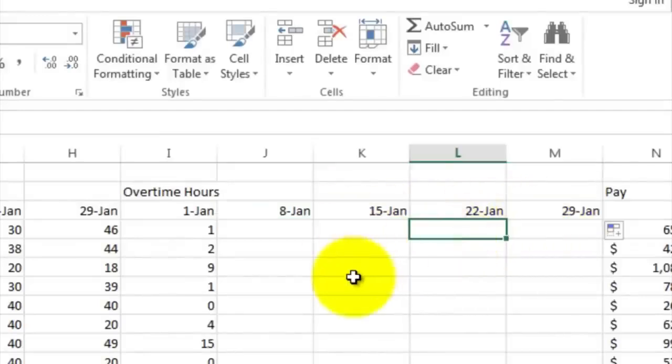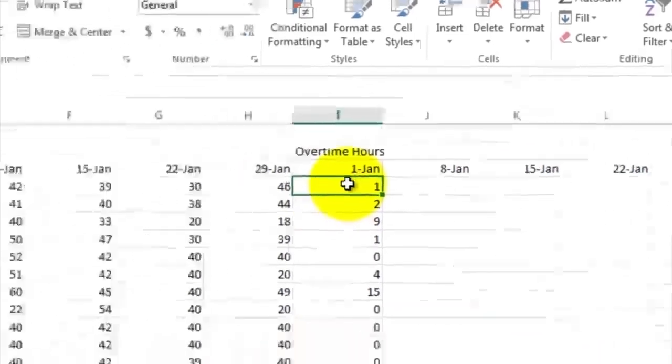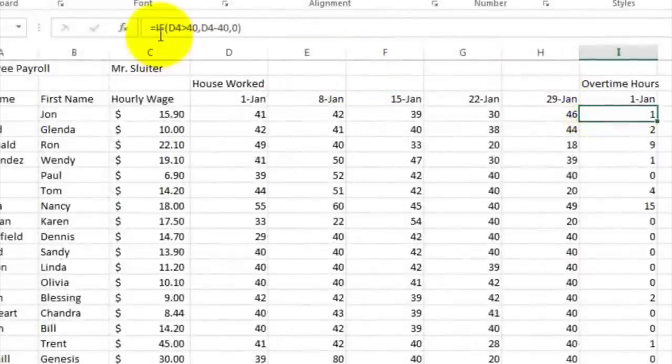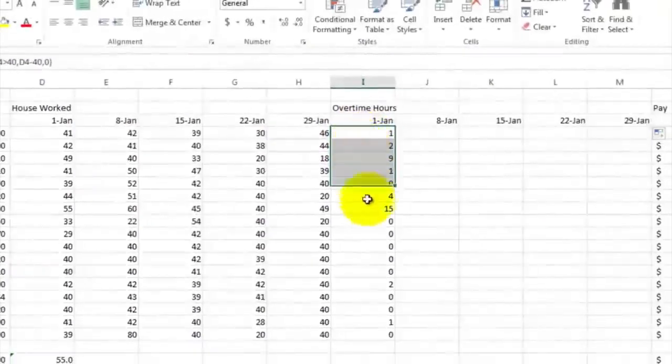Now let's add some overtime hours. Now I want to calculate the hours of overtime for each week. Well, we've already done this in the previous assignment with this famous if formula. If D4 is greater than 40, then give us the value D4 minus 40, otherwise give us 0. I can take this entire block and copy it.